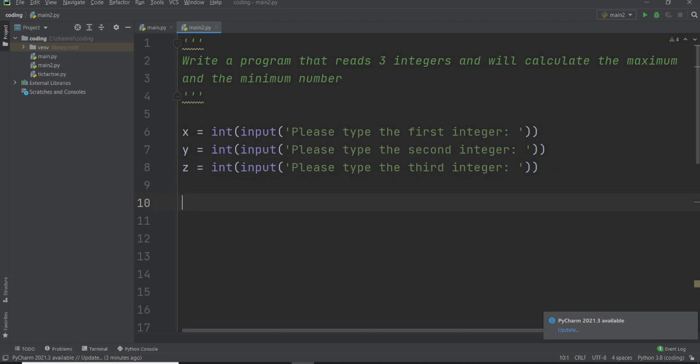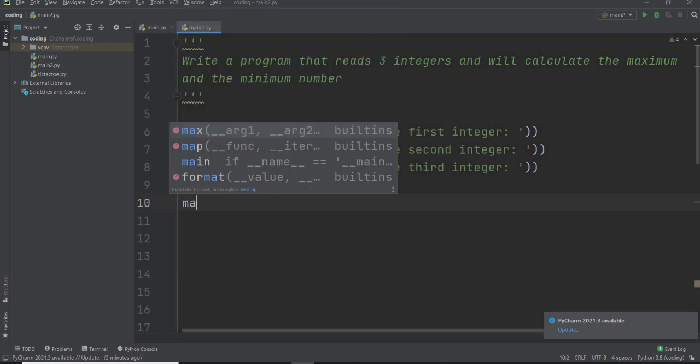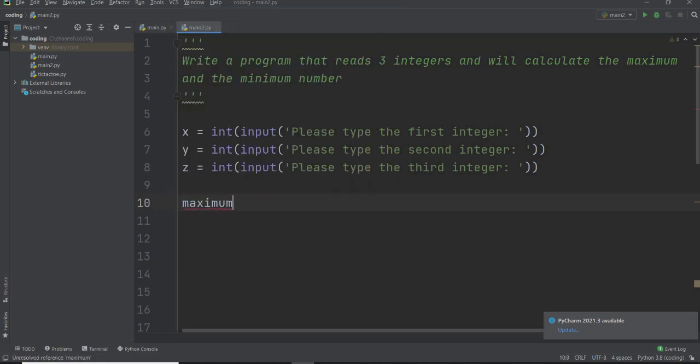So now if I want to calculate the maximum value, I start with a hypothesis that the first value the program read is the maximum. So I use a variable named maximum equals to x, and then I use an if case. If y, which is the second value, is greater than maximum, then maximum equals to y.